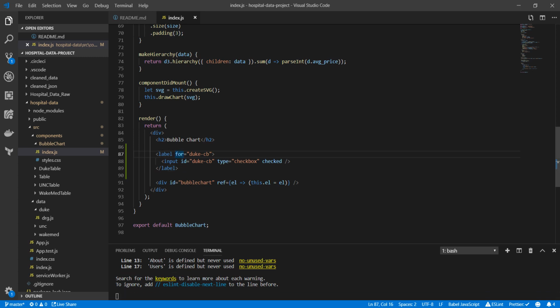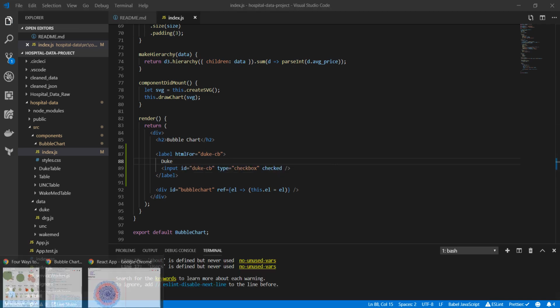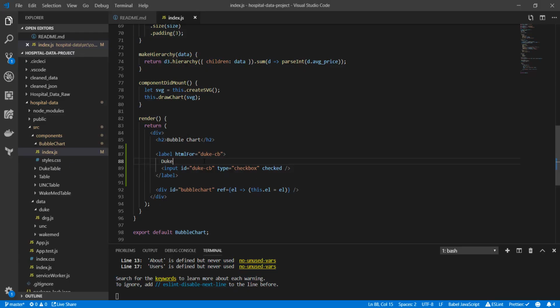So within JSX, when we're working with React, this is actually htmlFor with a capital F. And that now ties this label to this input. And so we can put some text in here. So we can say Duke and hit save. And the important part of that label is that we'll be able to click on the word Duke and it'll uncheck that box. So it ties this text to that input and lets us control that input by clicking on the text. It's a much nicer user experience.